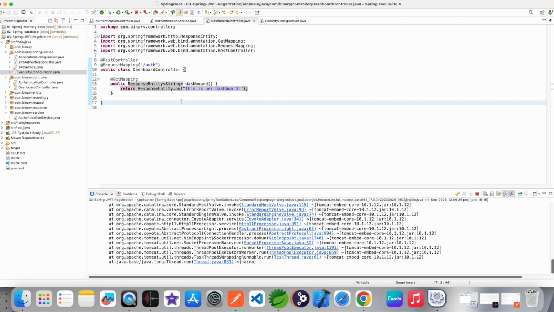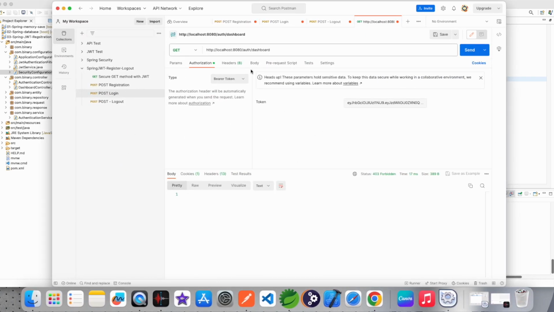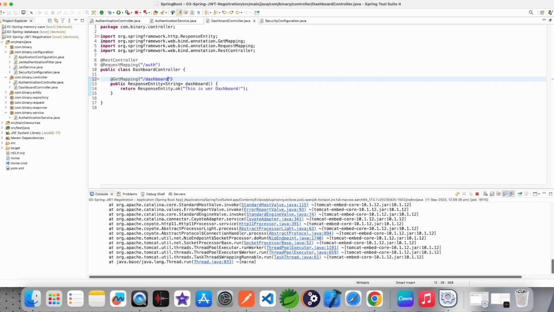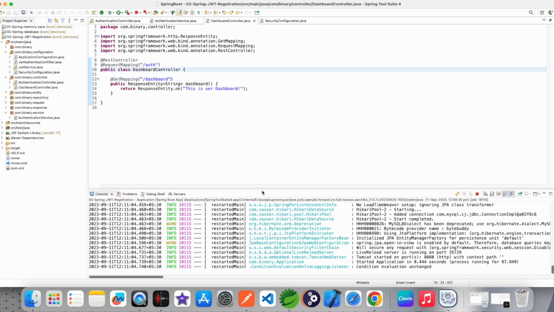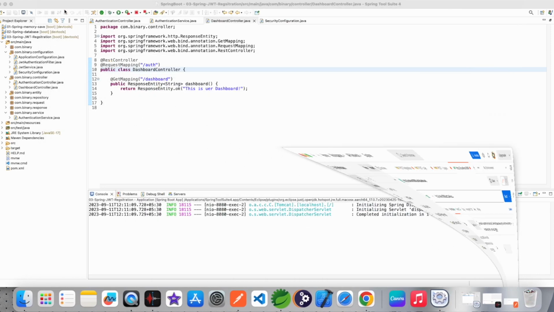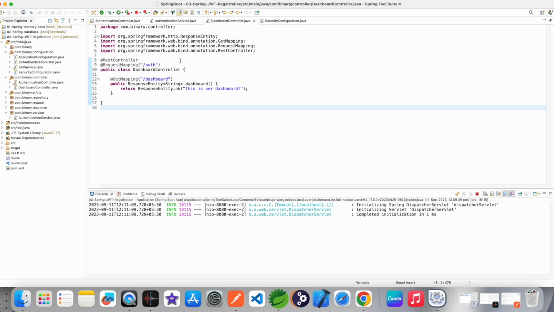Okay, here I can write, because this URL is not matching here. Here I use dashboard, so in get mapping you mention the URL. Now save. I think it's not working fine. If I check, yes, this gave me a 200, and if I remove this token, then it gives me a 403. Or if you use another token, then it also gives 403. So dashboard part is also completed. Now time to log out.